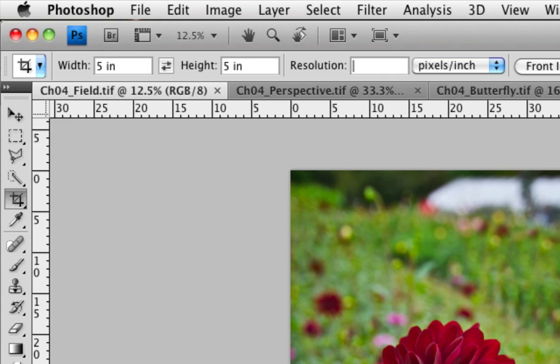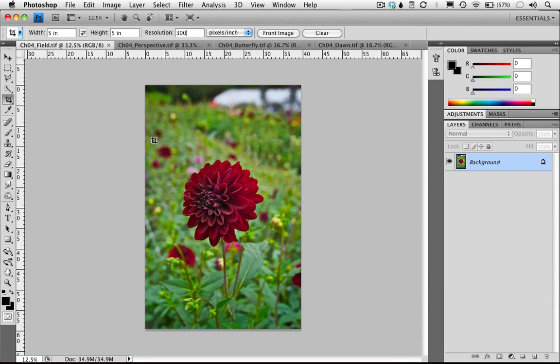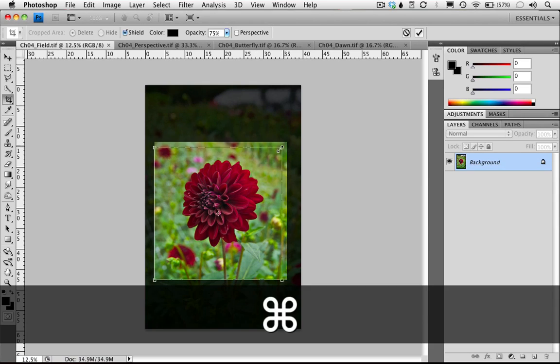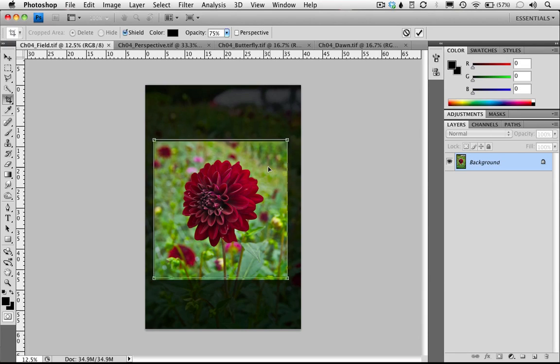And we can assign a print resolution. In this case, I'll use 300 pixels per inch. Now, as I crop here, you'll notice that the crop tool is constrained to a perfect square. And the shielded area indicates what's going to be cropped out. So that works great. And we can go ahead and drag here and position this how we want. When we're satisfied, I can hit the return key, and the crop is actually applied.